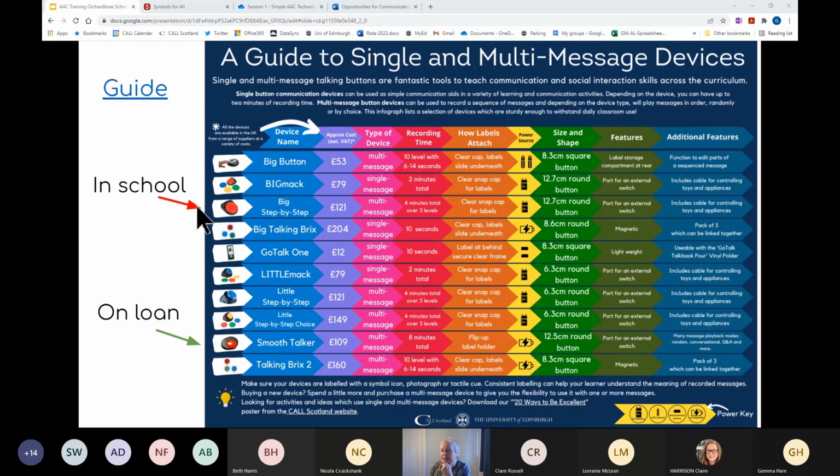I know that in school you have got the Big Mac and the Big Step-by-Step. So from this list, actually I've got down here that you have got the Smooth Talker Alone. You might have it already. If not, it's available for you to borrow if you'd like to.